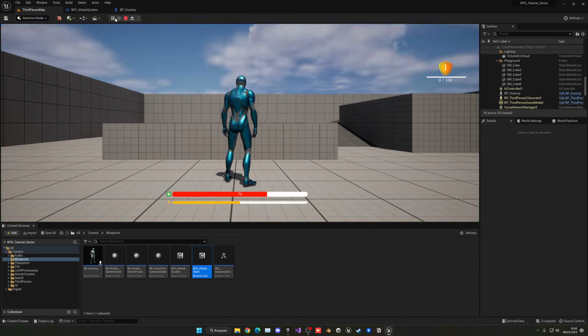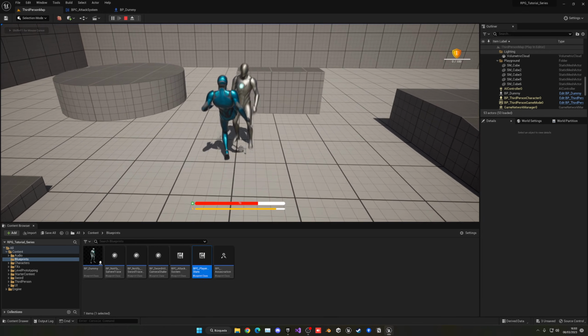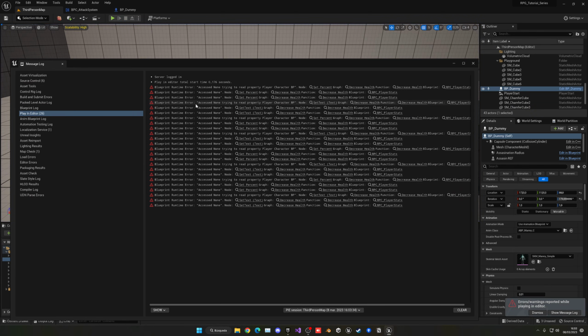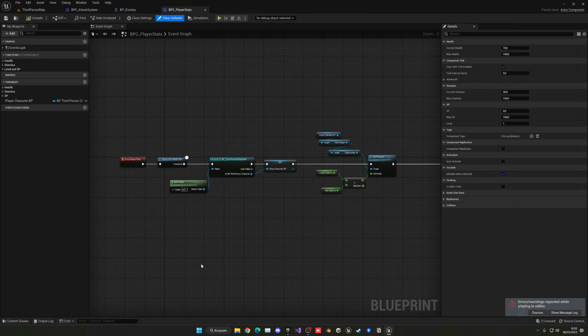So now if we press play, you will see what will happen. So I start attacking, and of course we don't have any health bar, so we cannot see this yet. But when I press exit, you will see a bunch of errors. And you probably will be questioning what is happening. Well, let me explain what is happening. Let's open the BPC player stats component.